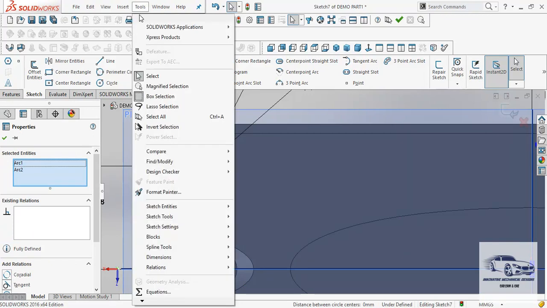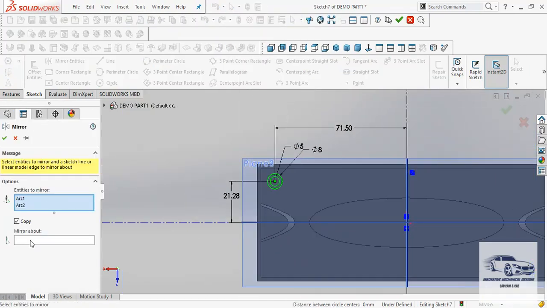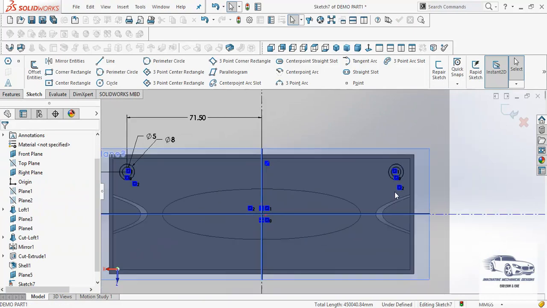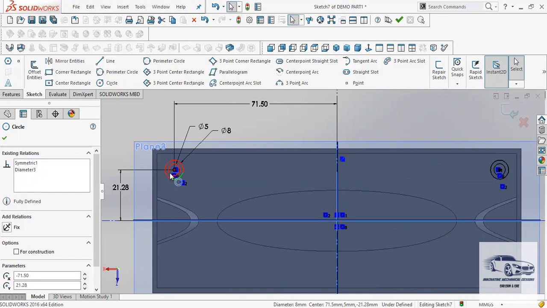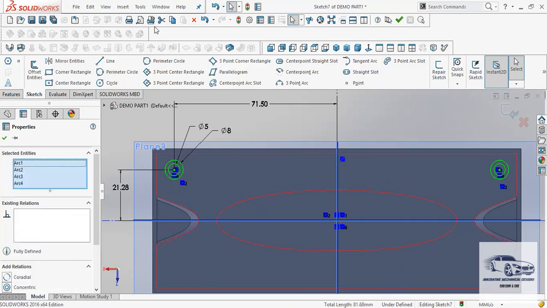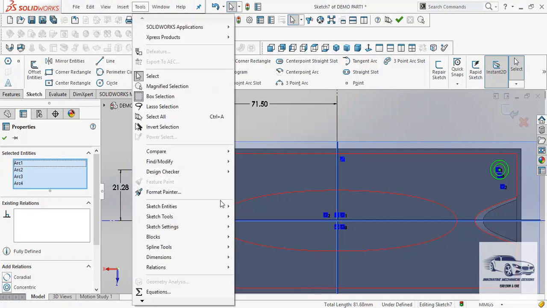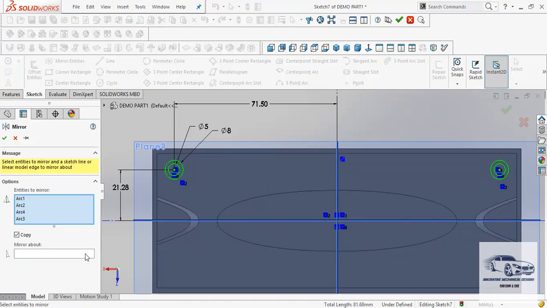And next we will go to the mirror command, and here in mirror about we will select the axis. Then we have to repeat the same process along the horizontal axis. Mirror, this is the axis.